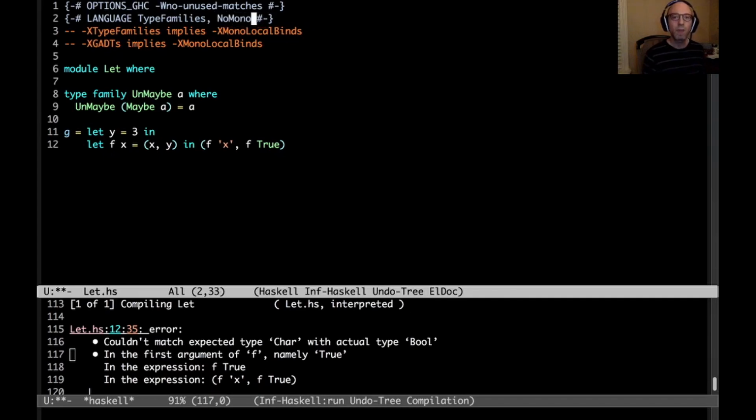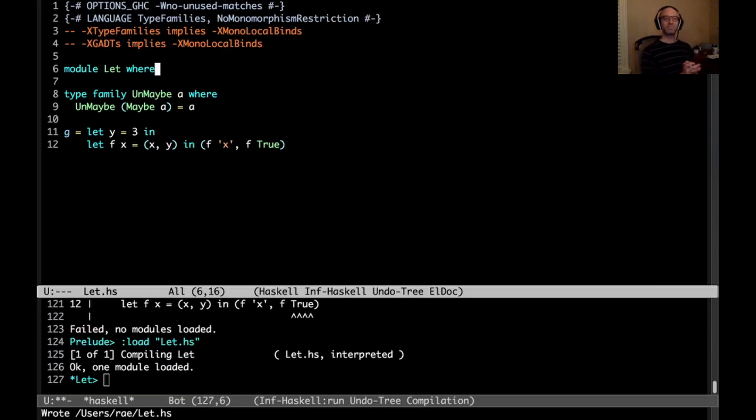If I turn off the monomorphism restriction, now we're okay again. And why are we okay here? Well, it turns out that the monomorphism restriction is part of what stops this generalization from happening. So that's part of the subtlety.